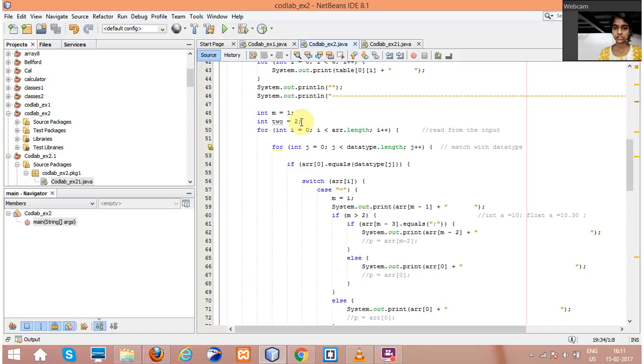Now for this line, we have two variables, m or 2. M is already initialized to 1. This for loop is given for reading the input. These two variables I'll show you how they're used. For the first for loop, this is for reading the input that is already stored in the array, and this is for matching with the data type, meaning int, float, and all.